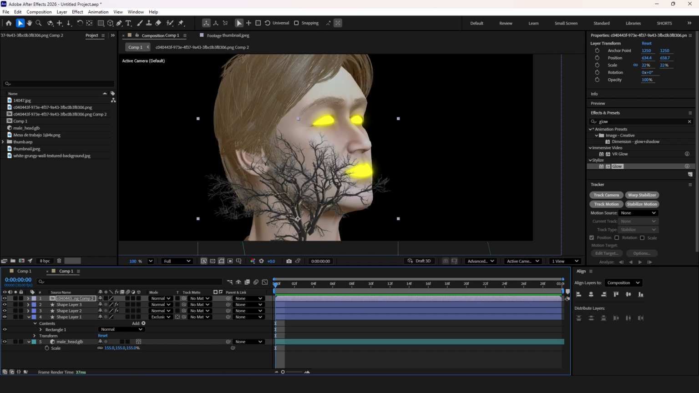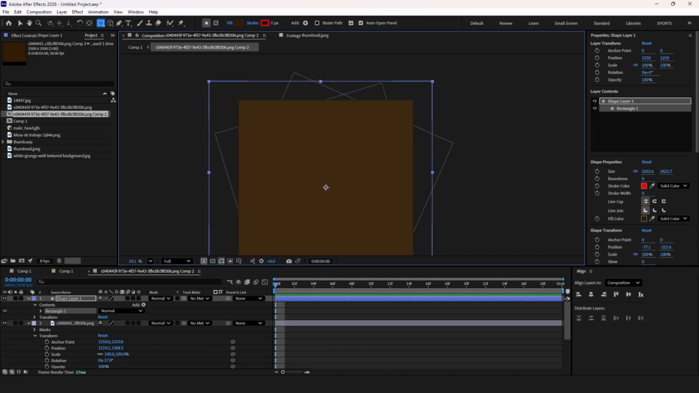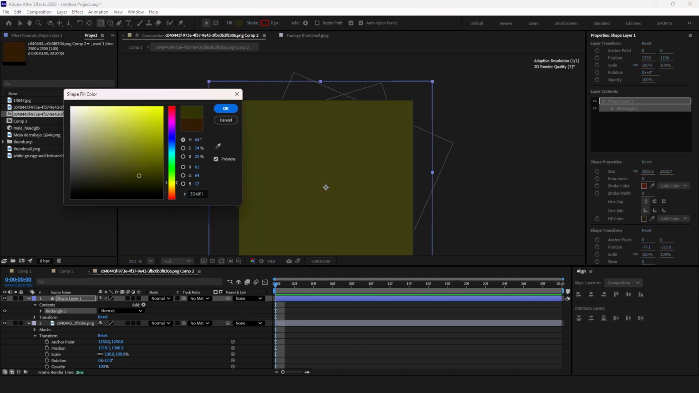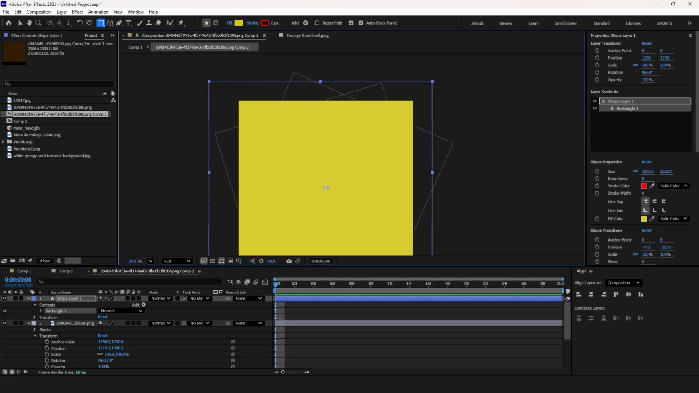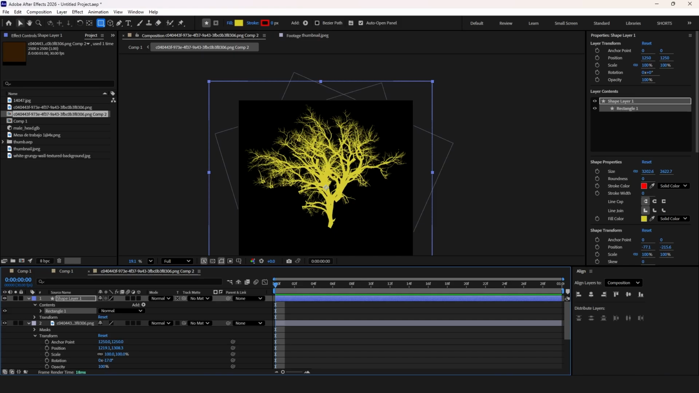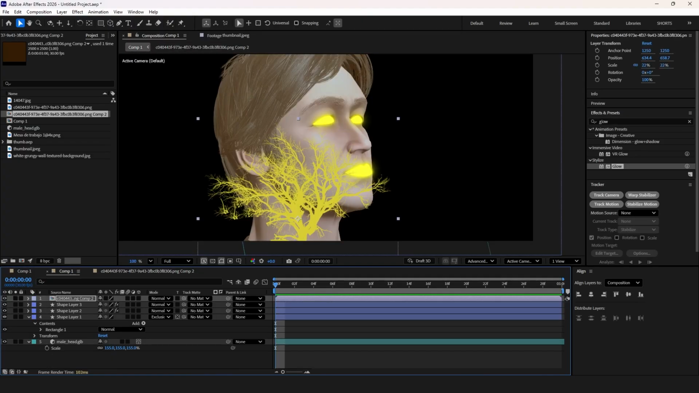Now let's go back to our composition and let's draw one more rectangle. And let's change fill color to yellow again. For example, this one. And then here again, select transparency so it only affects the tree. And then let's go back to our composition.